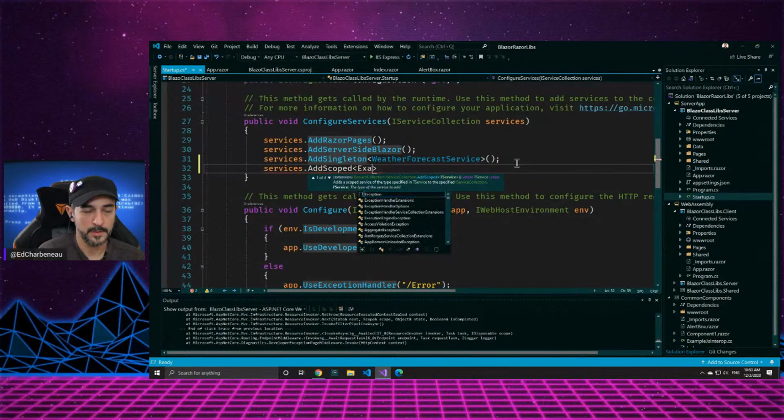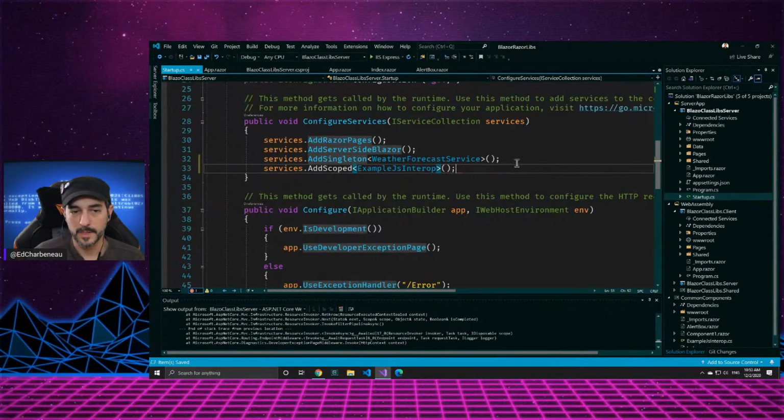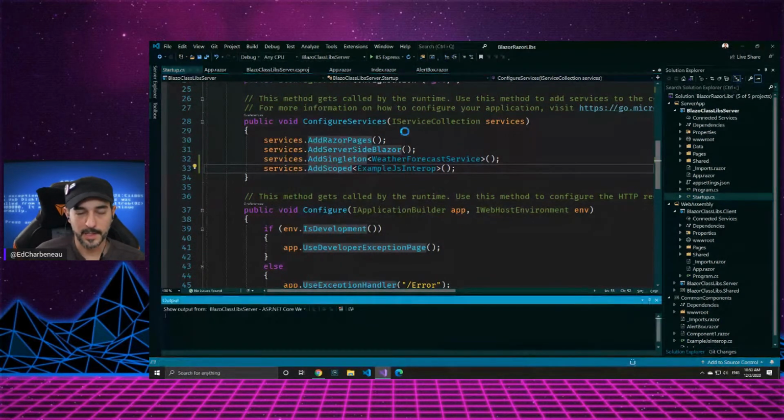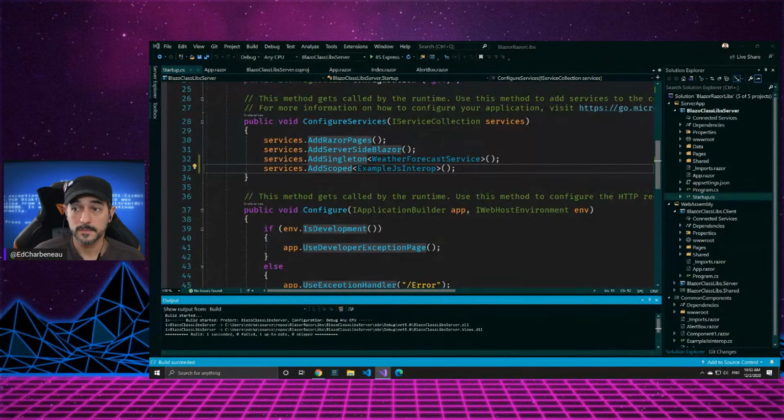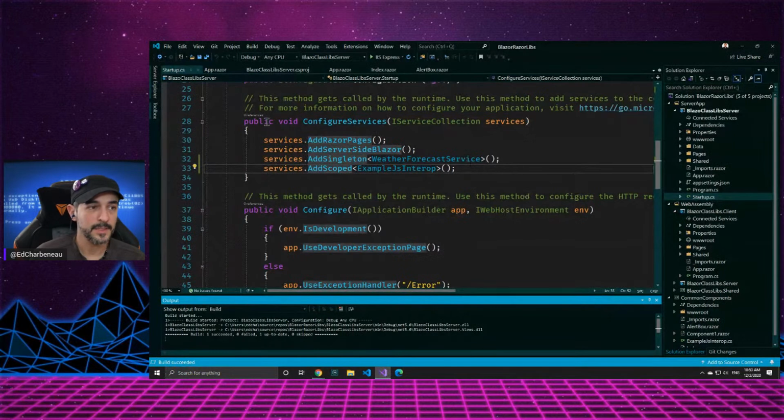example JS interop, and we need to bring in that using statement again. That'll clear that using statement up, and now I can run the app again, and it should be successful, and it is. So let's look at this side by side.